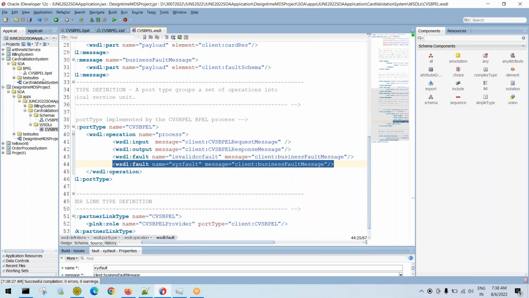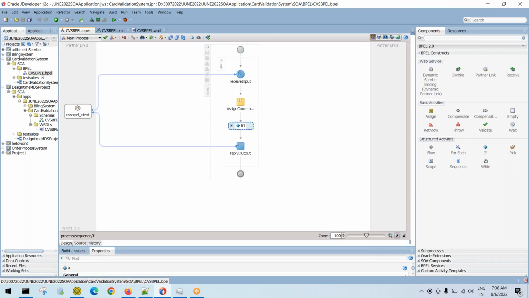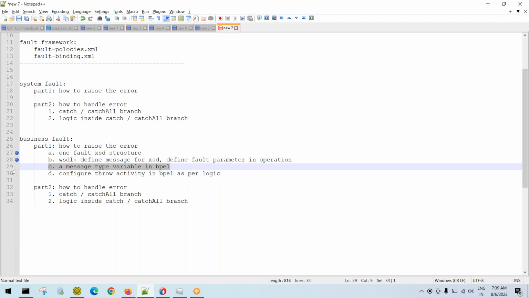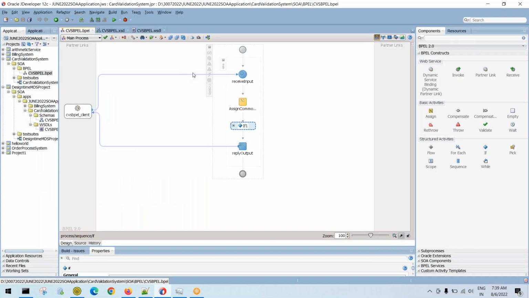Okay, now go back to your card validation system, people. Here, what I want to do is implement the logic. See, this part is done. Step 1, fault structure is done, WSDL is done. Now I need to go to BPEL and do step 3, or step C: a message type variable in BPEL. I want to define a variable here, guys. Okay, I will do that variable.